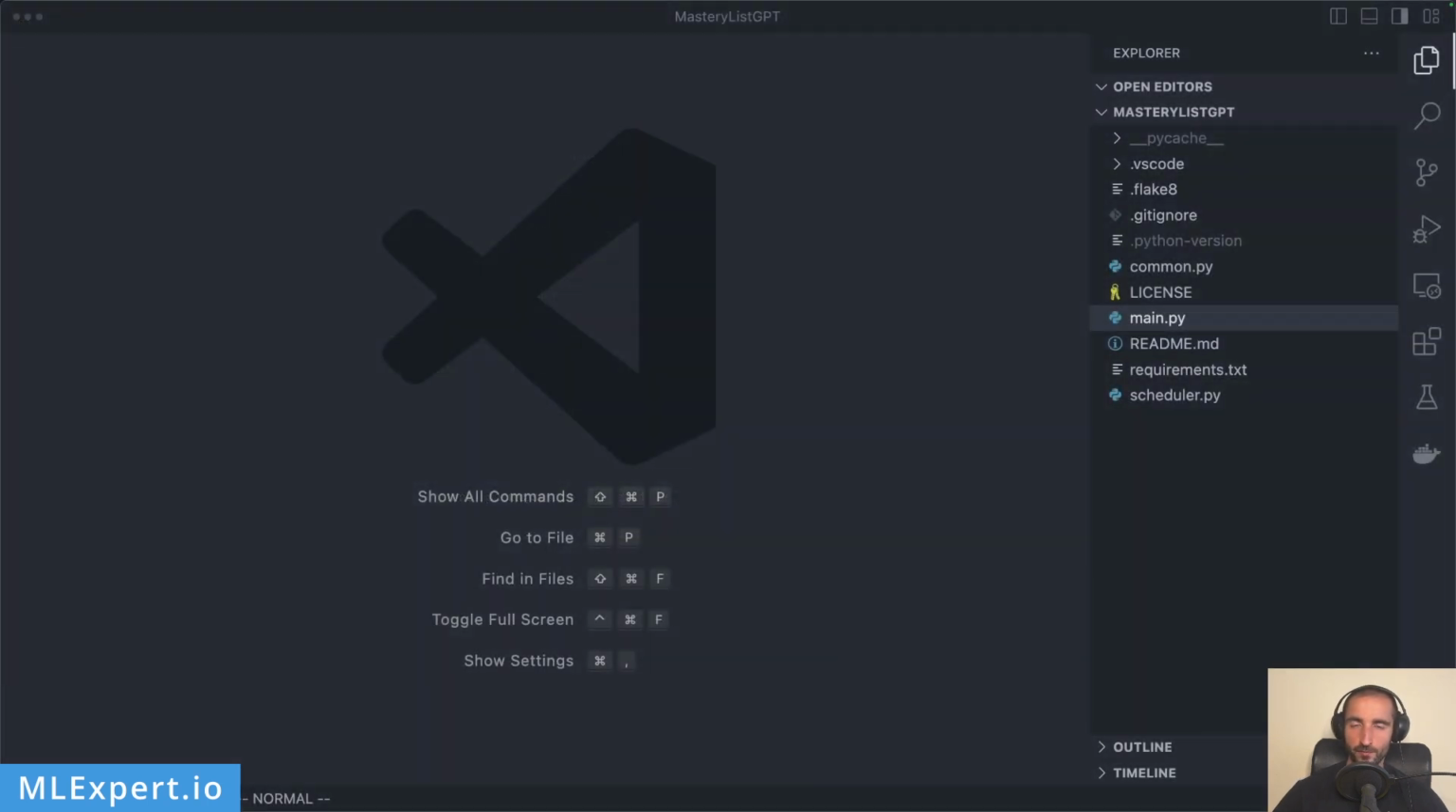project. I have the Mastery List GPT project opened up in Visual Studio Code. And in here, you can see that we have three of the most important files. We have the main.py, which is the Streamlit application. We have a scheduler where all of the magic according to LangChain and ChatGPT is happening. And also I have this common.py file. I'm going to start with this one actually.